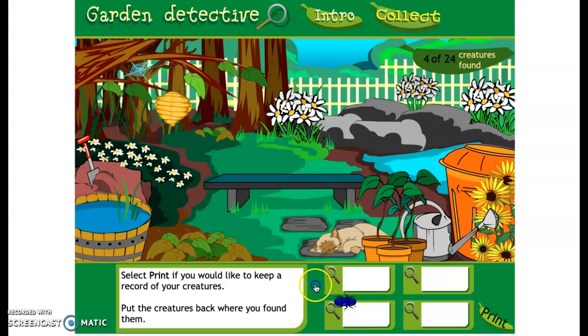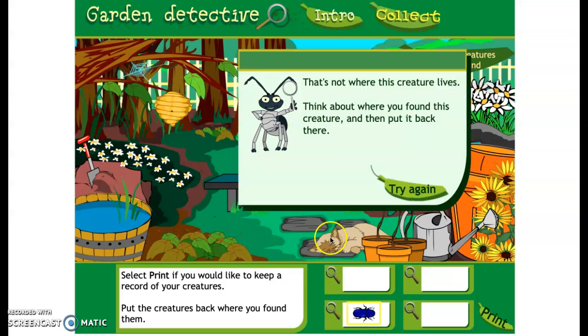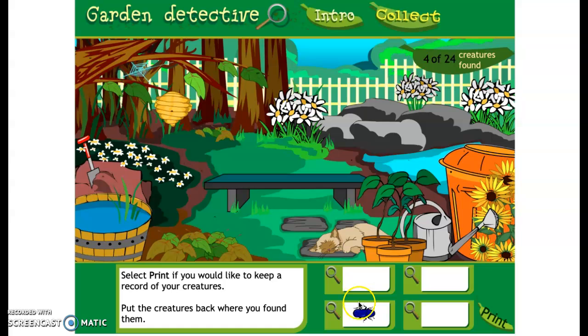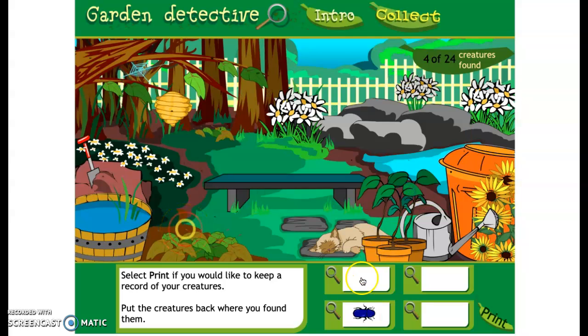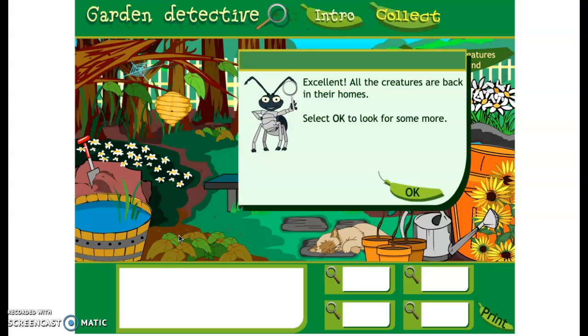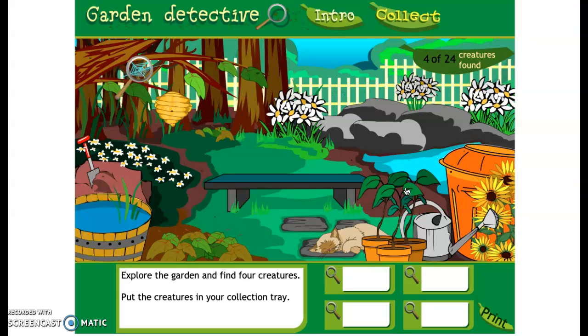Like the bee goes back into the hive, alright. And the beetle goes back there. Once the beetle goes back into the place, alright. Looks like we found everything. And that's pretty much all of the game.